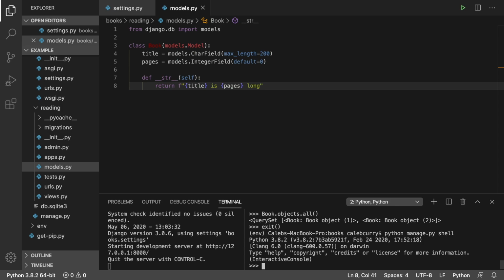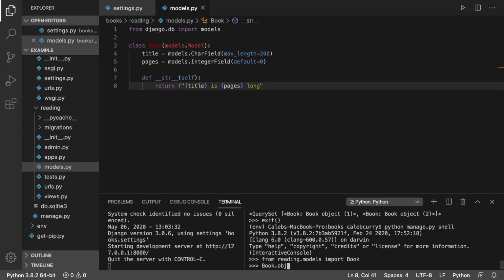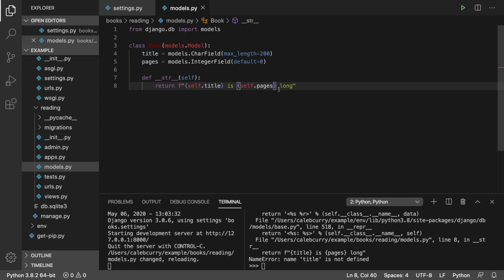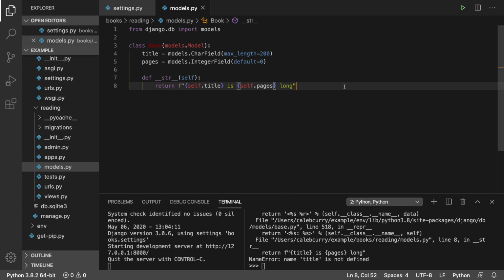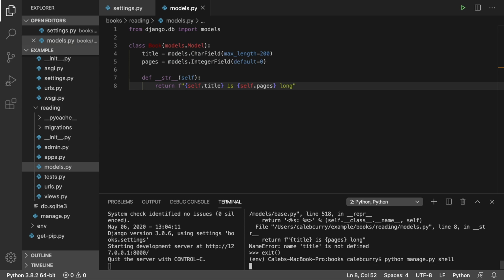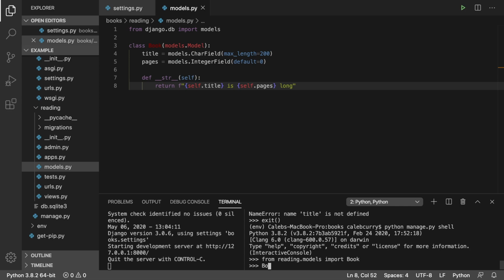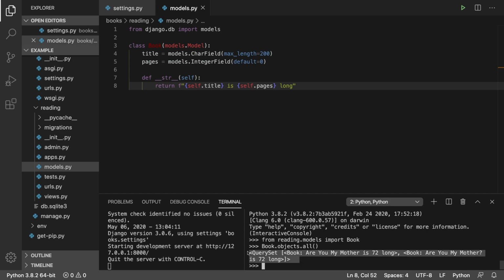We don't have to create a new book object, it's already in the database. So we just have to get the data from the database. So first import, so from reading.models import book. Book.objects.all. My bad guys, I'm a noob. Go self.title and self.pages. Jeez, come on Caleb, we're like 200 videos into this Python series. All right, let's try this again. So from reading.models import book. Book.objects.all. There we go. Now we're getting somewhere.